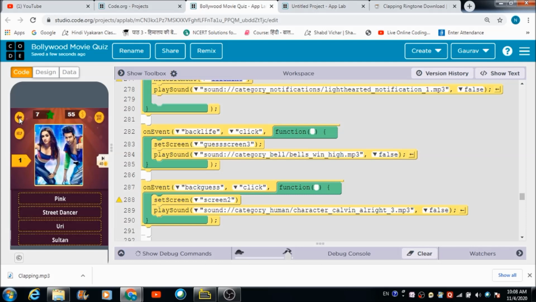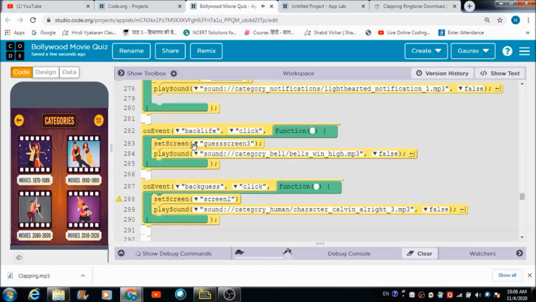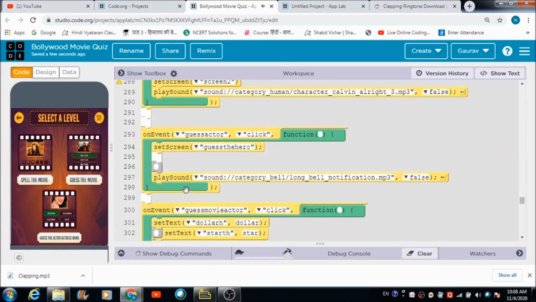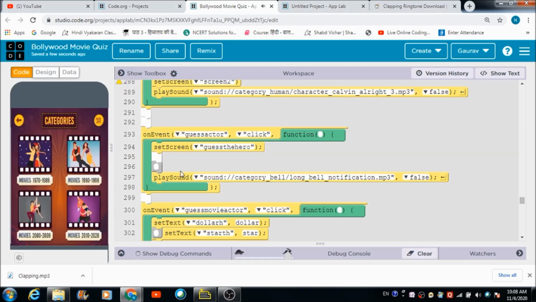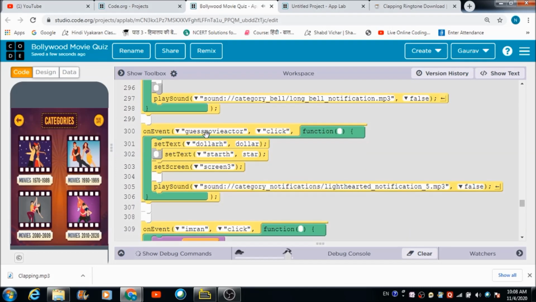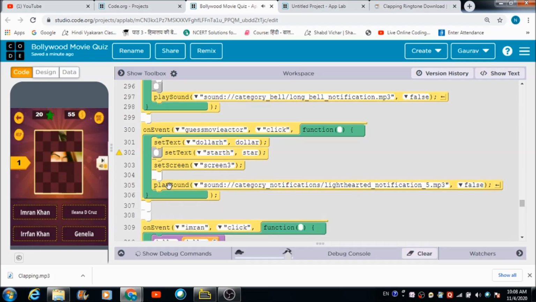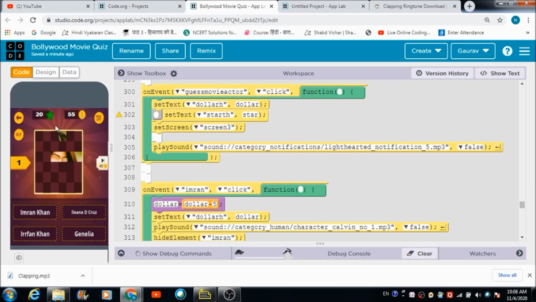Now let's hit this back live button, and this is where the user is going to come across. Let's hit this back again. Fine. Now let's hit this button, guess the actor and actress name, and see what's going to happen. Guess movie actor. So the user is going to come across this screen. And here the updated value of the dollar is visible to us, right?